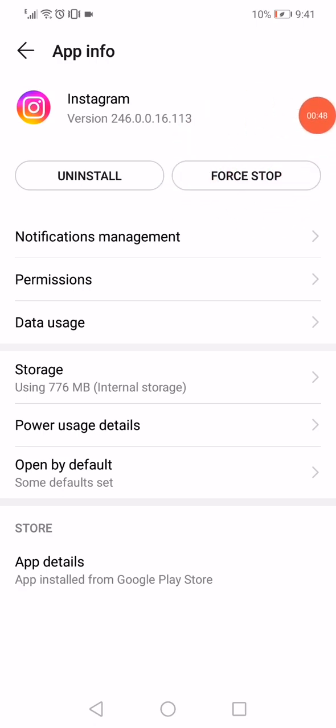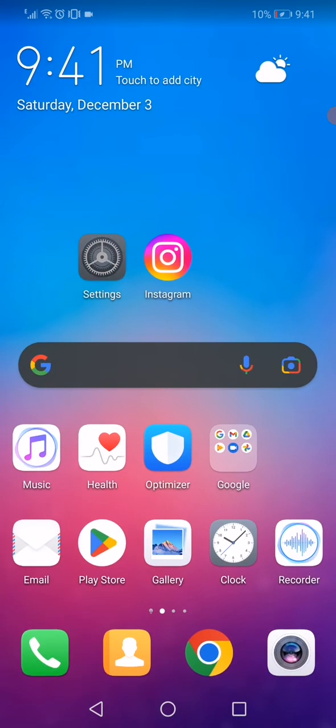After you click on it, then all what you have to do now is restart your phone and reopen Instagram, and the problem must be solved, and congratulations.